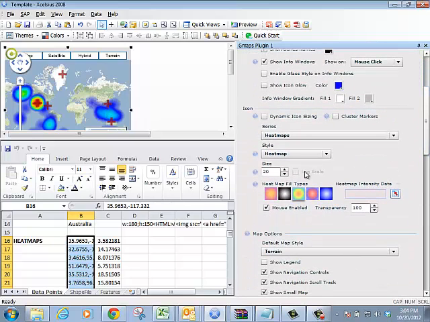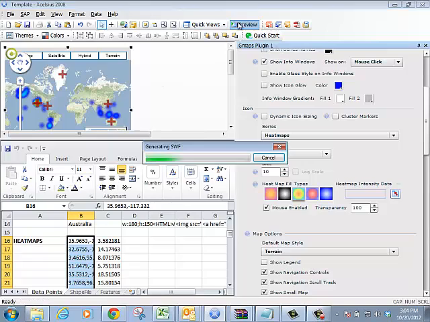We also have the ability to actually change the size of these density maps so that we can get a more accurate representation of our data based on what zoom level you're focused at. So if I go ahead and preview this, we're going to notice a few things.